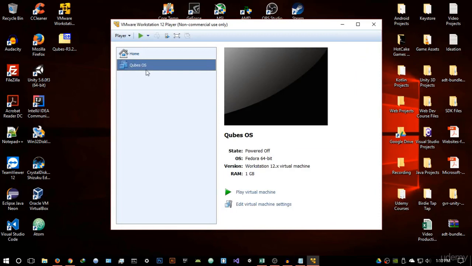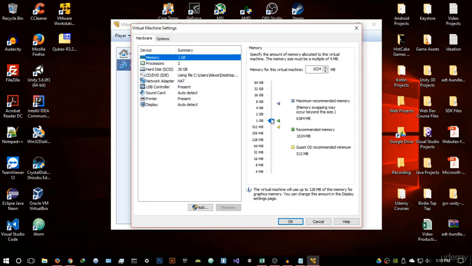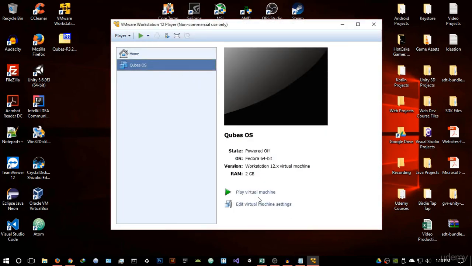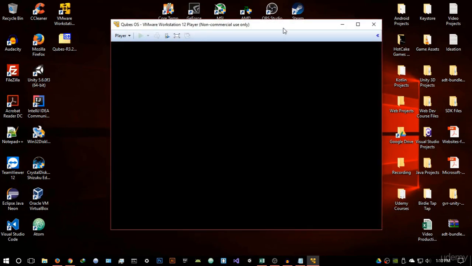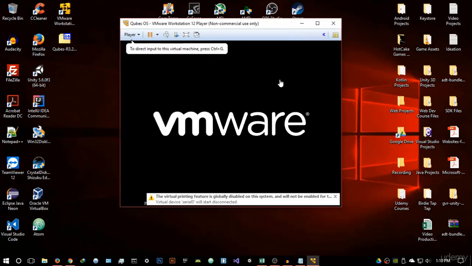All right, so it's going to give us this very nice section here called Qubes OS, which is what we created. And oops, looks like it did not actually create a RAM of 2 gigabytes. So I'm just going to move it to the 2 gigabyte section there, and I'm going to hit OK, and I'm going to start the virtual machine, and it should just start immediately.